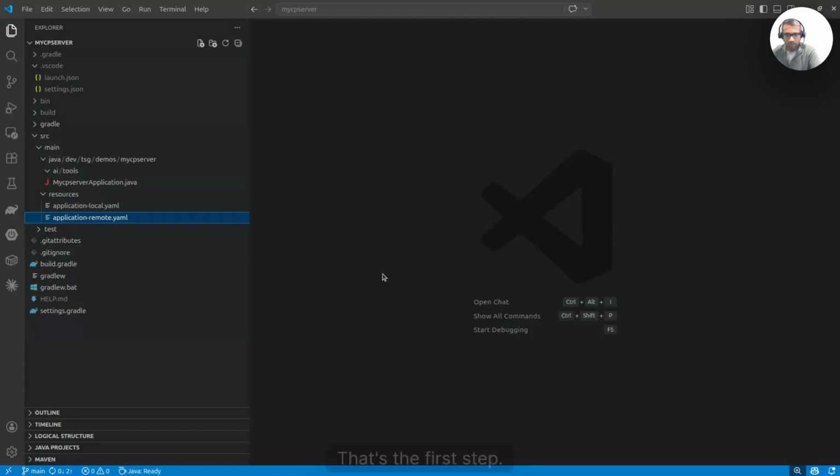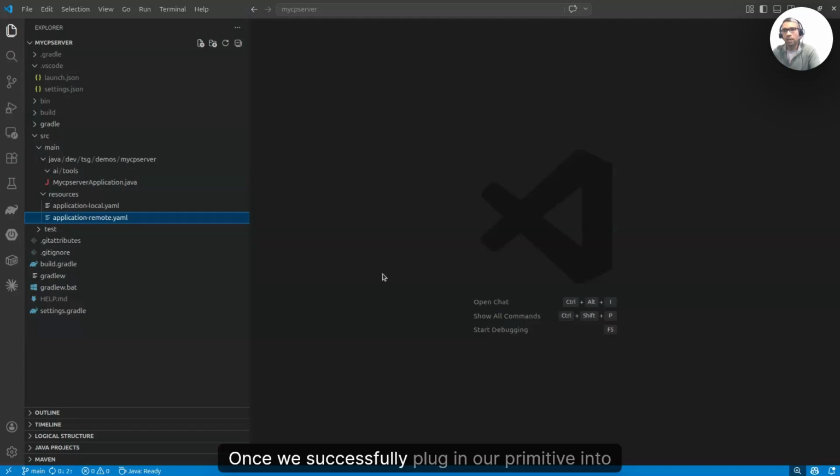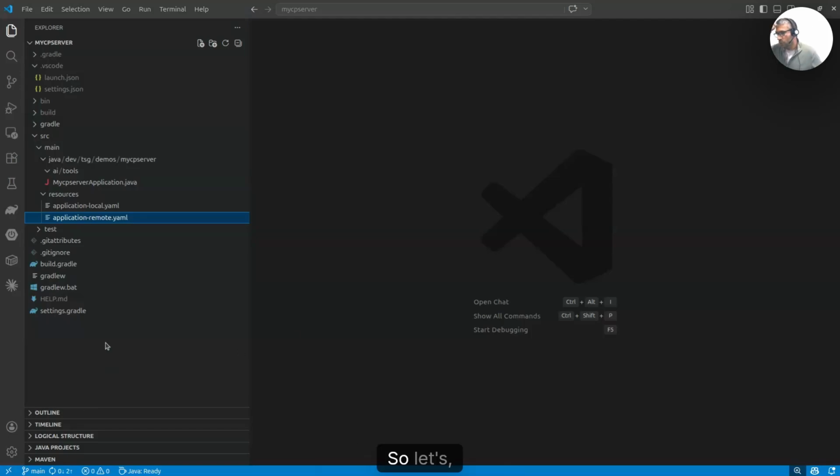That's the first step. Once we successfully plug our primitive into the Spring Boot MCP framework, then we can enhance it to make it more elegant. So we will start with the first step. We will see what bare minimum we need to do to plug our primitives into the Spring Boot framework. I will start with the tool. So let's implement a tool.